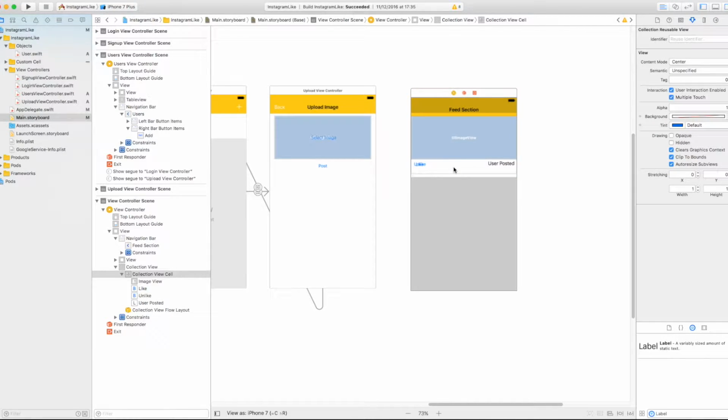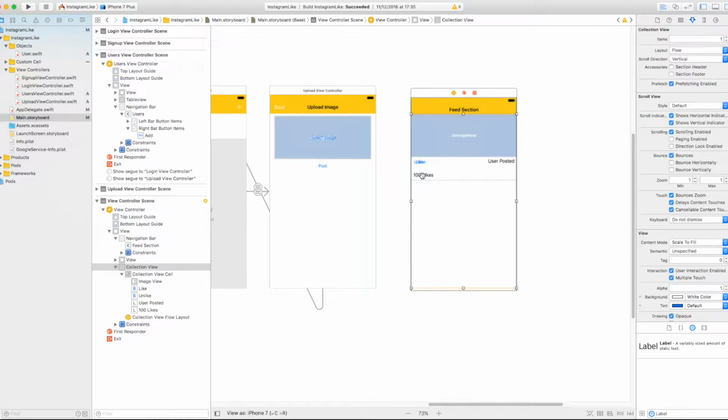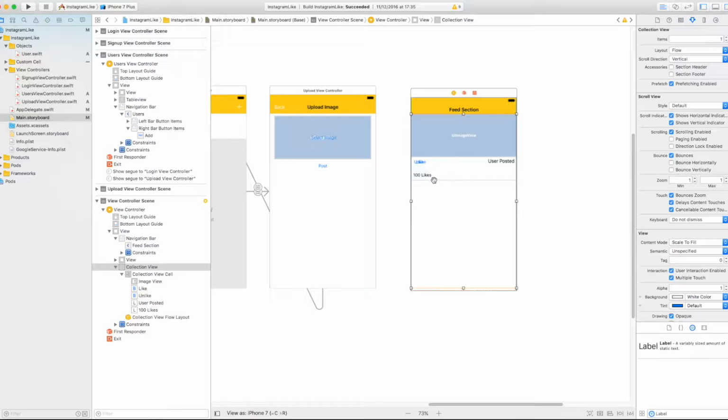And something else that you need is maybe how many likes the picture has, right? I'm just gonna make the cell a bit bigger. No worries, 250 is gonna be fine. No, 230. 230, and right here I'm gonna say like 100 likes, just a prototype one. I'm gonna make it even smaller, don't want it to be that big.